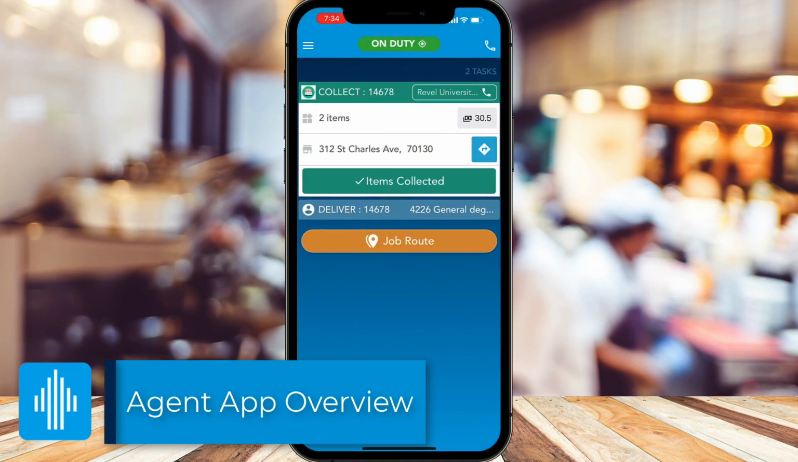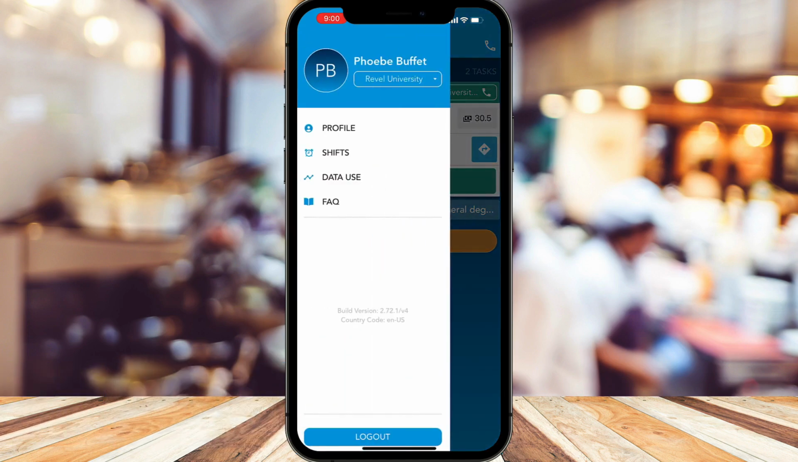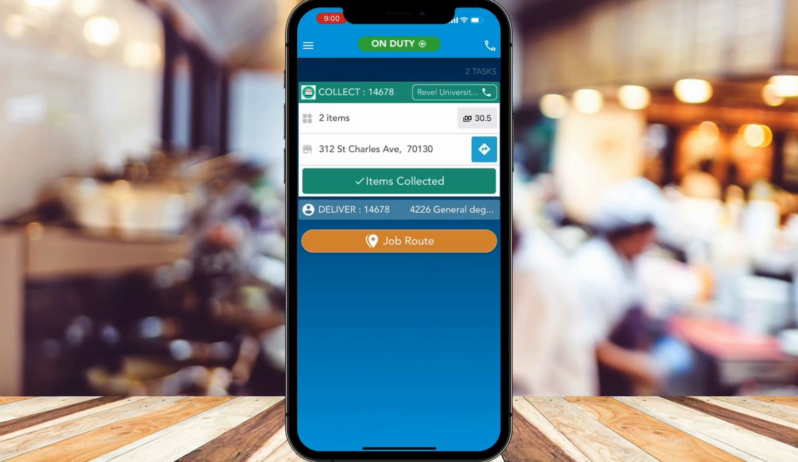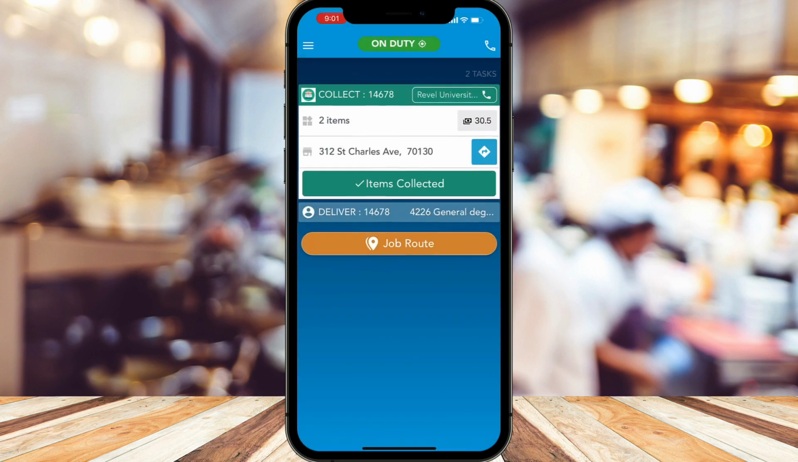Now let's take a look at some of the features in the Agent app. The hamburger icon at the top left allows you to access the app settings, such as your profile and shifts that you've worked. At the top in the middle, you'll see the clock in, clock out status as synced from the POS. On the right, the phone icon allows the driver to contact the base location. The phone number will display. Just click Call to complete.